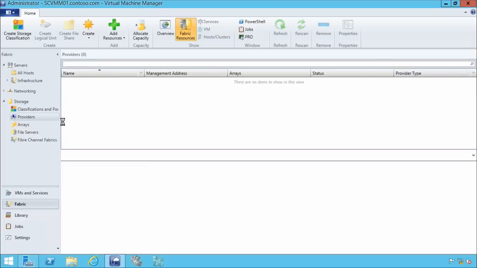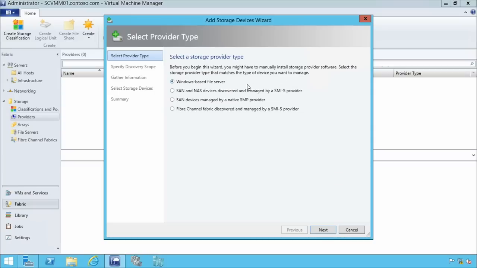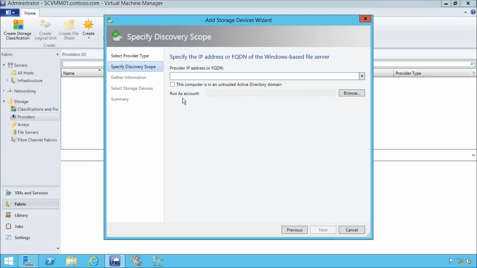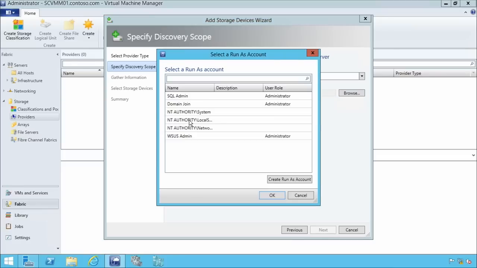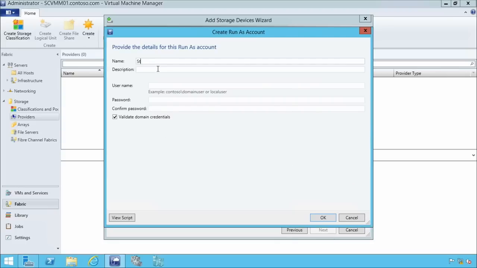So I'm going to add storage devices here, and you'll see that familiar wizard we saw in the slides earlier. I'm going to select a Windows-based file server as what I want to bring into VMM's management. So I'll go next. I'm going to type fs01.contoso.com. I'm going to choose a run as account. Now, you may have a specific account within your environment to handle this kind of permission. I'm going to create one in VMM. I'm going to call this one, if I can type, storage admin. And under the covers, it's actually just going to use my Contoso administrator account.